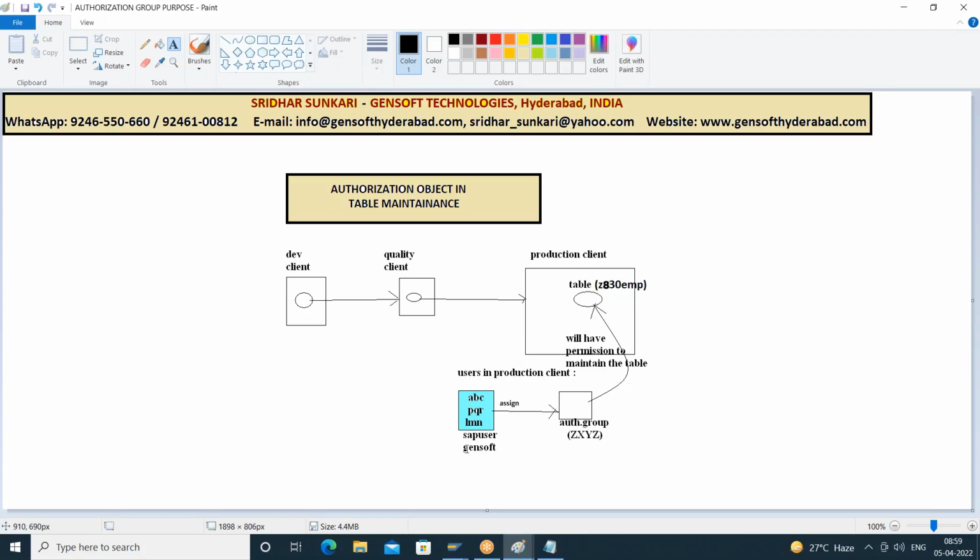Assume that there are 5 users. Each user will have their own user ID and password. Assume that the user IDs are ABC, PQR, LMN, SAP user, and the other username, Gensoft. I repeat, in the production system, assume that there are 5 users who have permission to log on to the production system.